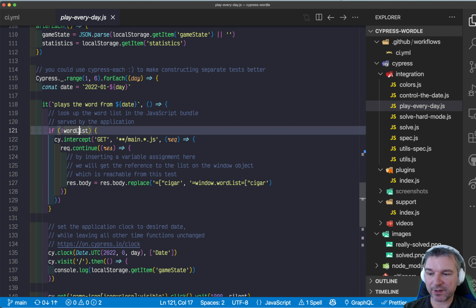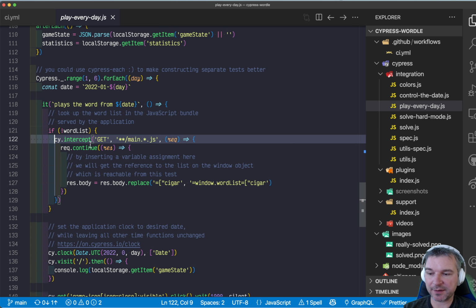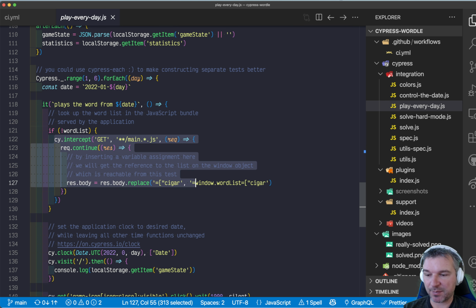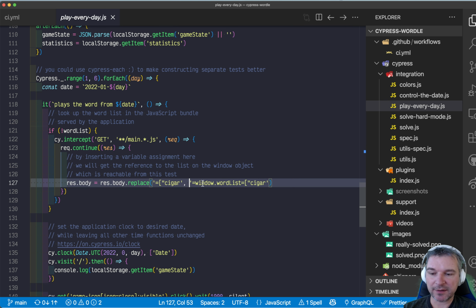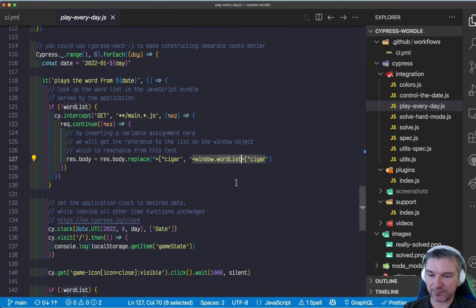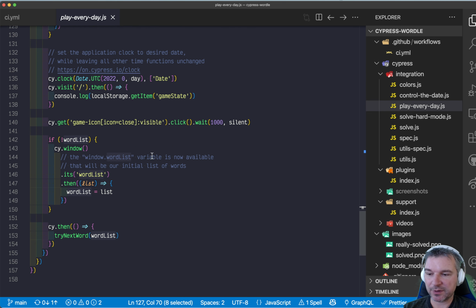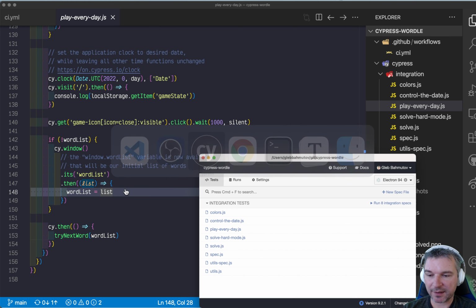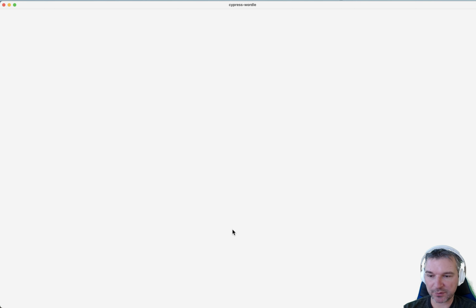And if the word list is not set yet, then we will set up the intercept, find the bundle, insert our little assignment trick to put the bundle word list into a window property, and then we will get this array from the window object and save it. Now this is all nice and it works. Let's see how it runs.